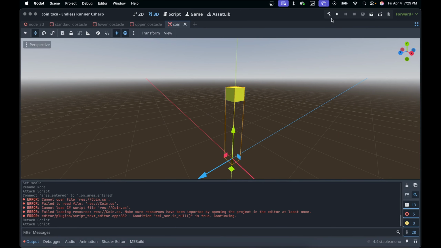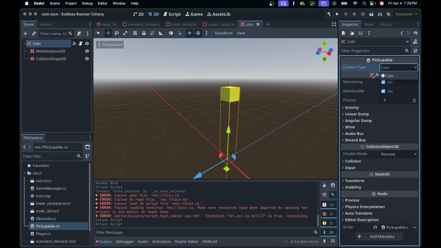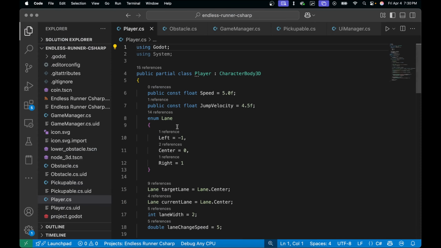Now, if we hit build, this should build and it should show current type is coin, which is perfect. That's exactly what we want, because when a player collides with it, we're going to basically check its current type. And then that's how we're going to determine if it's a coin or if it's something else and what we should do and how we should affect the player. So now we'll head back to the player and get that effect going.